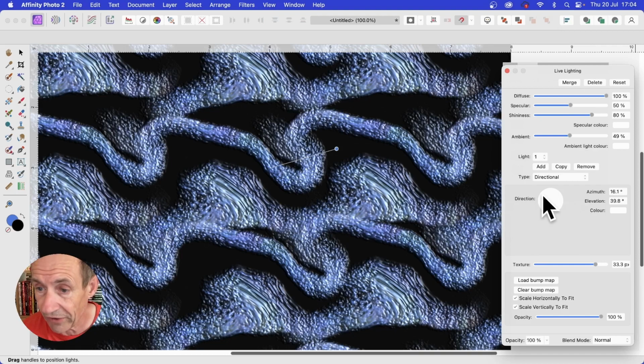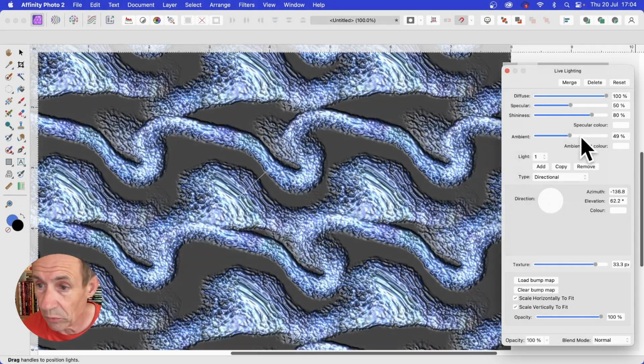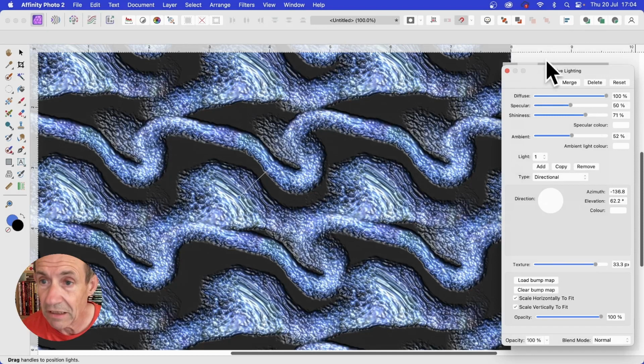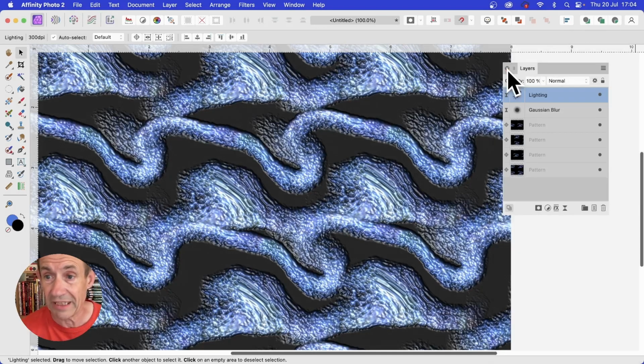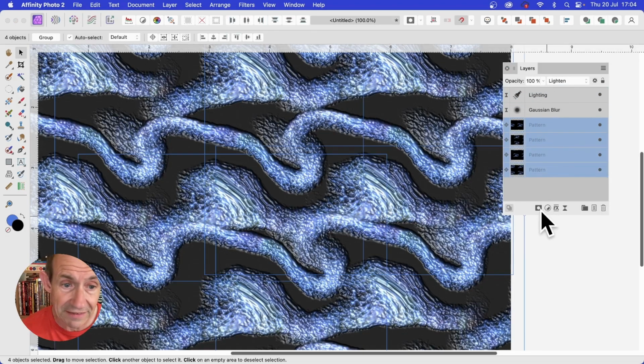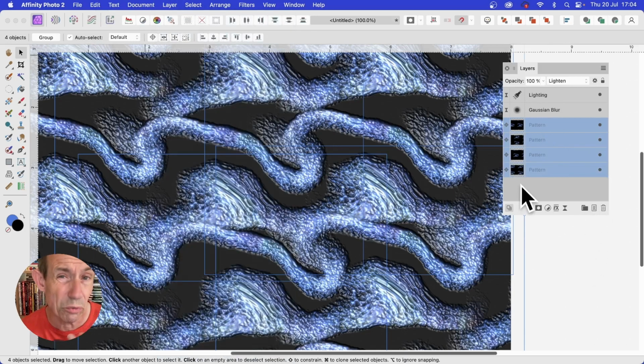And you can, of course, modify other things. You can change the direction. You can tweak that. Also change the ambient, shininess, and so on. Whole range of options there. And you can come back to it at any point. It's still live. So all these patterns as well. So you might think, oh, let's just select all those patterns. Now, I'm not going to merge them together. I could go to Layer and Merge Selected, but the result doesn't always match the actual design.